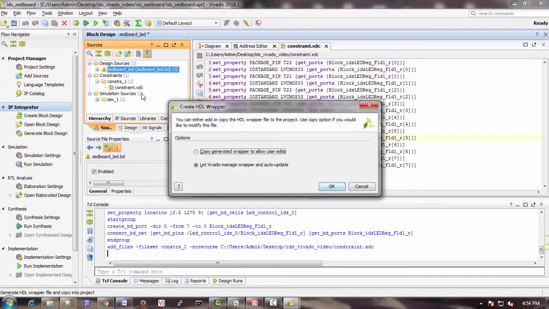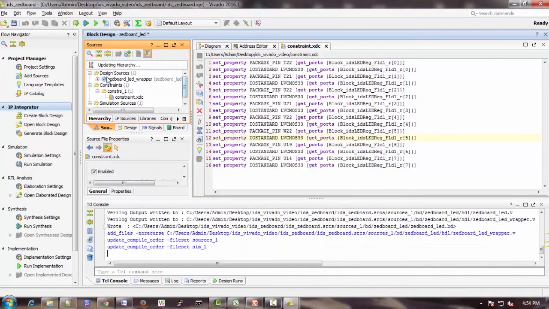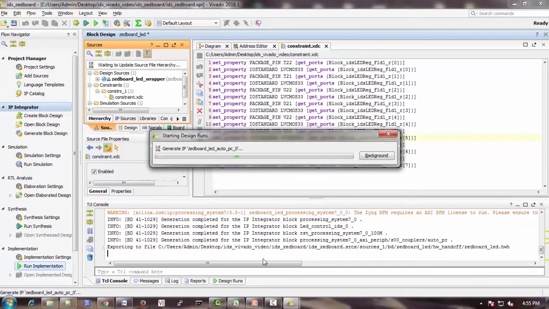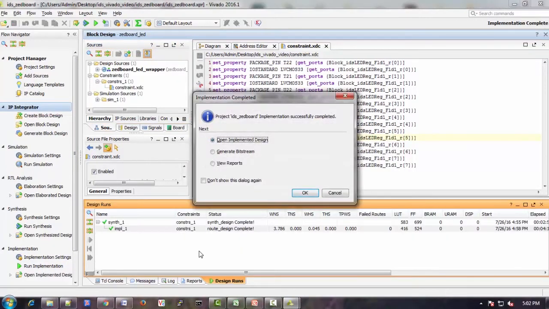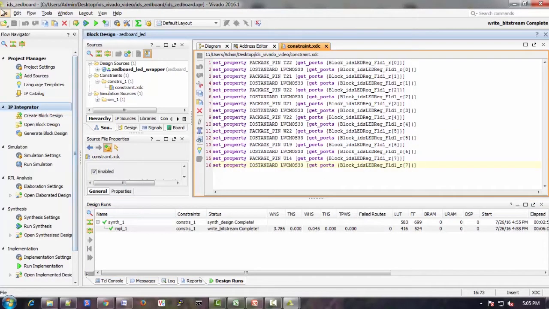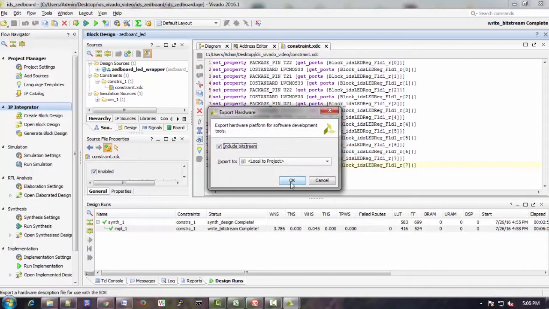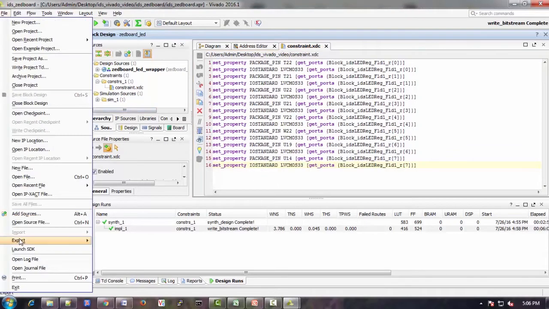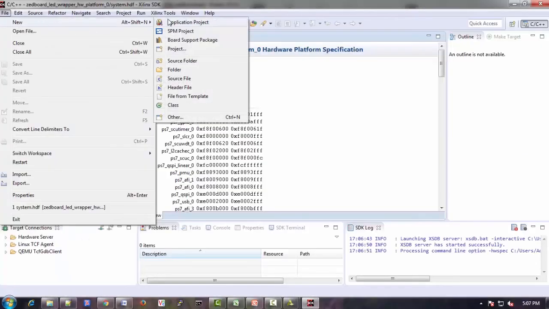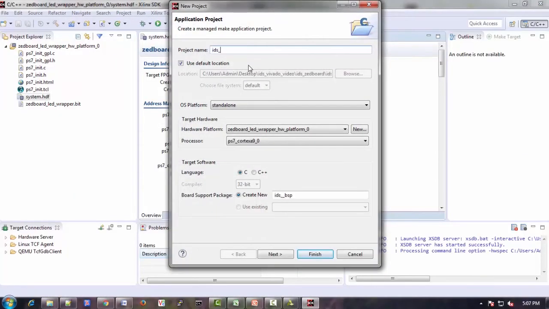Now create the HDL wrapper of the design. Then run implementation on the design so that synthesis, place, and route are carried out. Generate the bitstream using the Generate Bitstream option, and then import the bitstream file into Xilinx SDK. Launch the SDK tool. Now create a new application project.